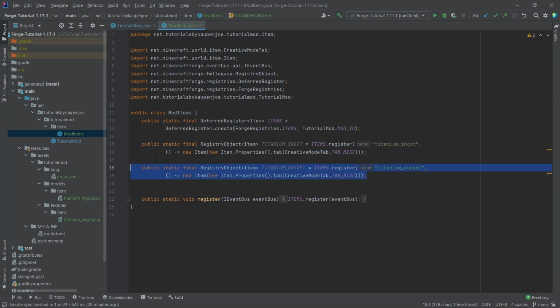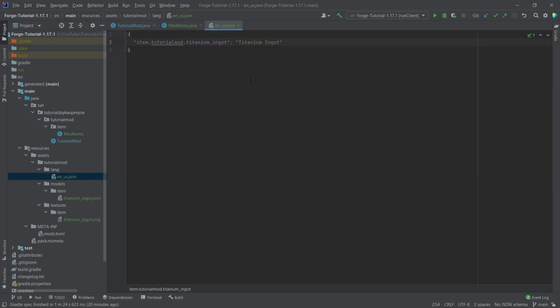Once that has been done, you can now go into the en_us JSON file and simply copy this. So you can duplicate this by pressing Ctrl D if you're on the same line. Don't forget to add a comma here, so those always need to be separated by commas. And then we can change it here as well. So nugget and then titanium nugget as well. There you go, easy enough.